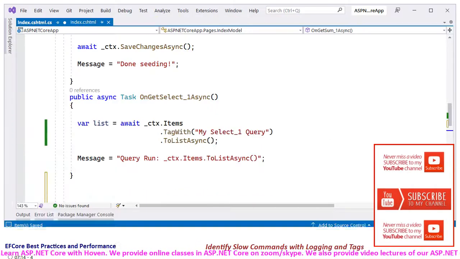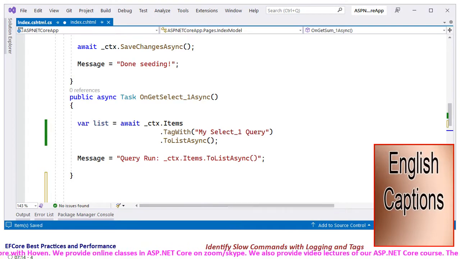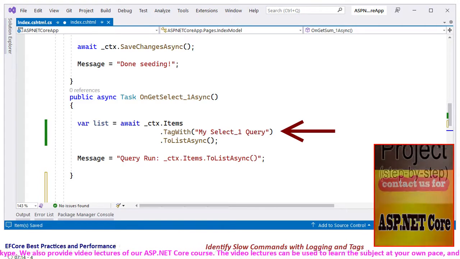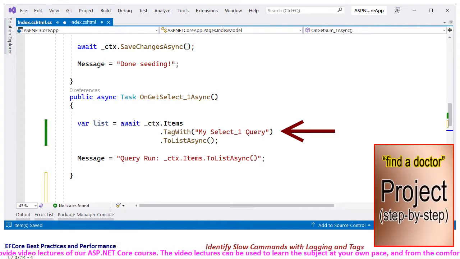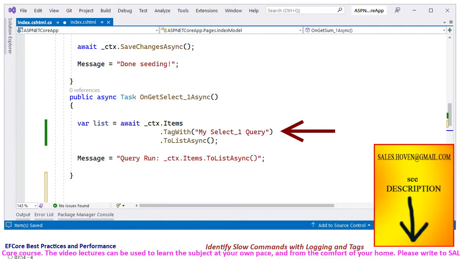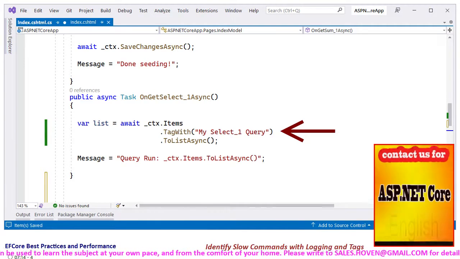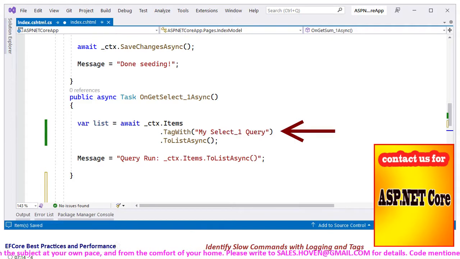Open the Index.cshtml.cs file and modify the handler for the select query to add a tag to the select query. Context.Items.TagWith followed by some string. The tag is added, as you can see, by using a method called TagWith. A tag is any readable string.